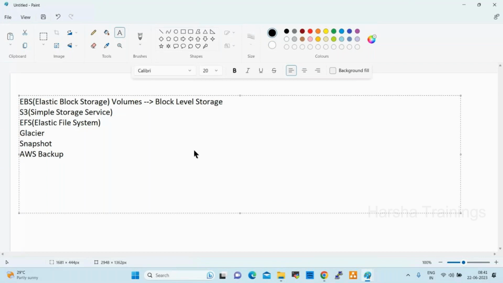We can create the storage block by block, from 1 GB to 16 TB, and this storage we can attach to the EC2 instance. What is an EC2 instance? It is a server. Tomorrow we start EC2, and practically we'll see how to create an EC2 instance. So we create block level storage that we can attach to the EC2 instance, right?